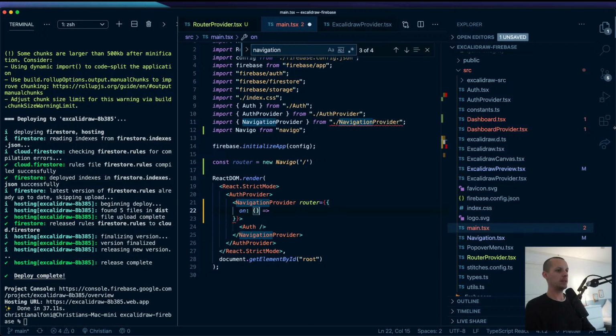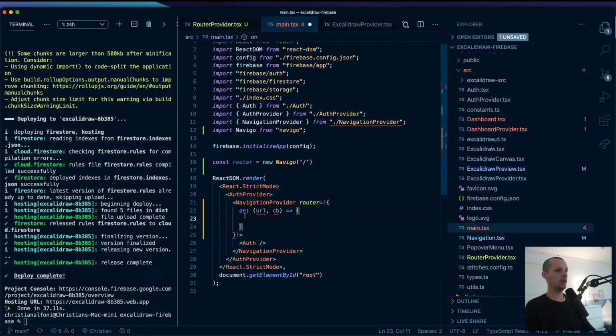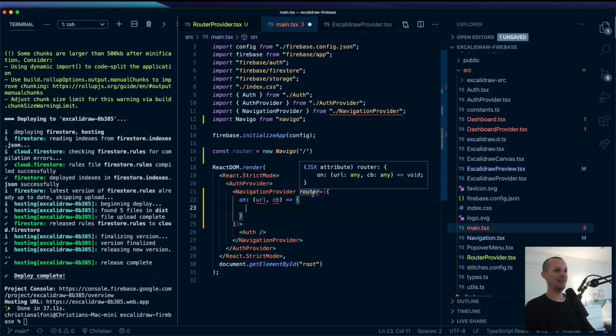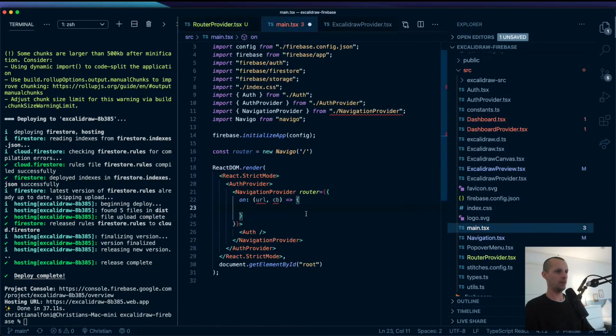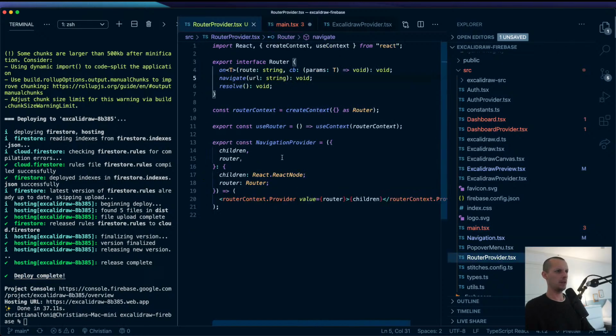This takes a URL and a callback. And this should now be typed. It should be typed. Why the hell isn't it typed? Didn't we put a router in there? Oh, no. What the hell? Why isn't this typed? I'm typing the router.